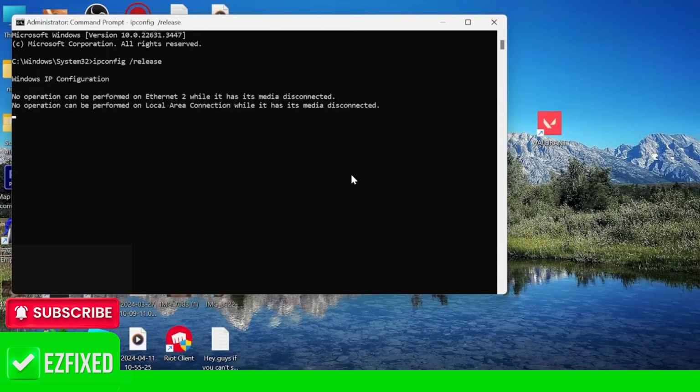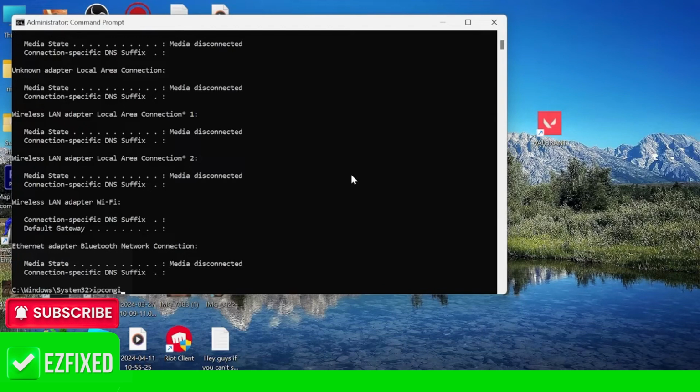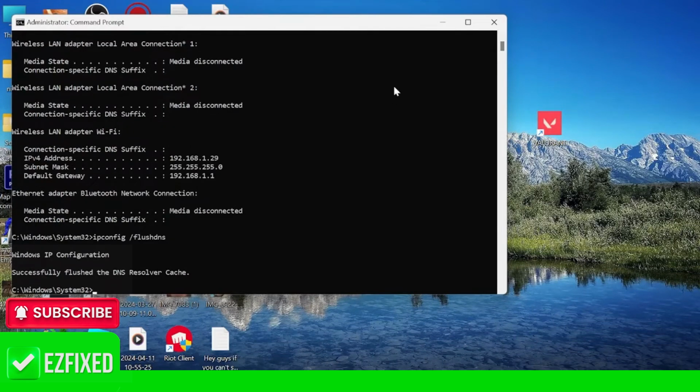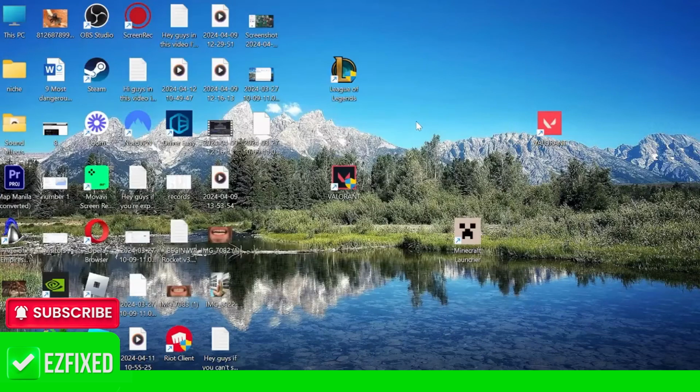/release and hit enter. And then you want to type in ipconfig /renew and hit enter. And lastly, you want to type in ipconfig /flushdns and hit enter. And then we can close off of this command prompt and attempt to reinstall Minecraft.